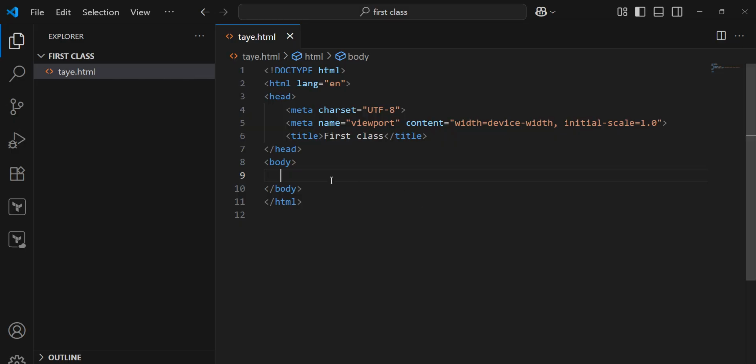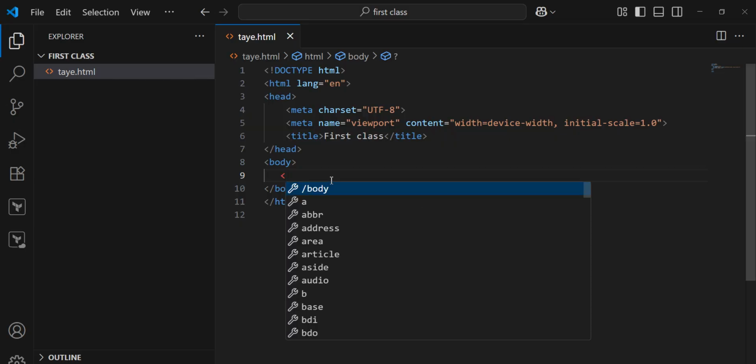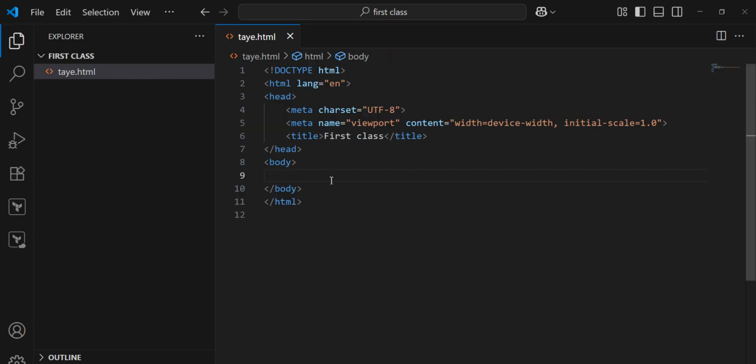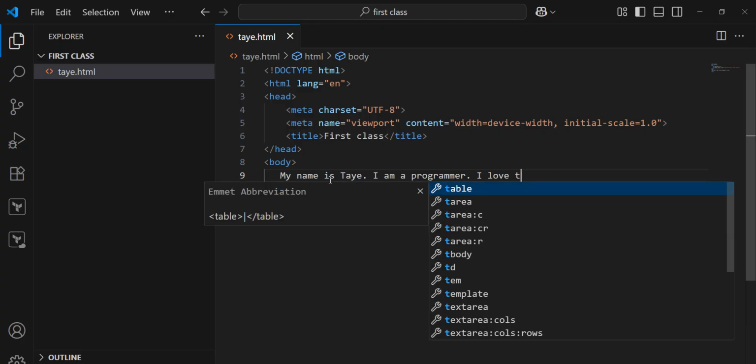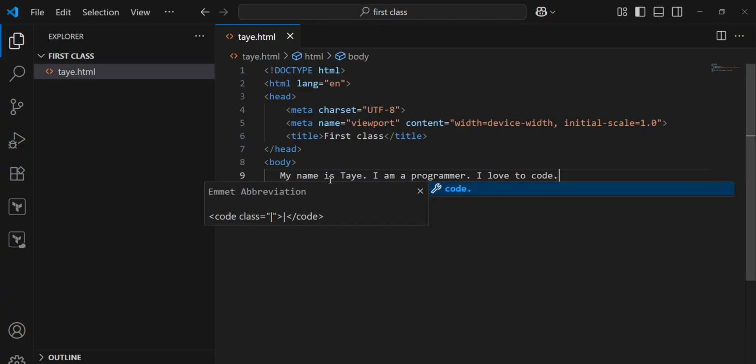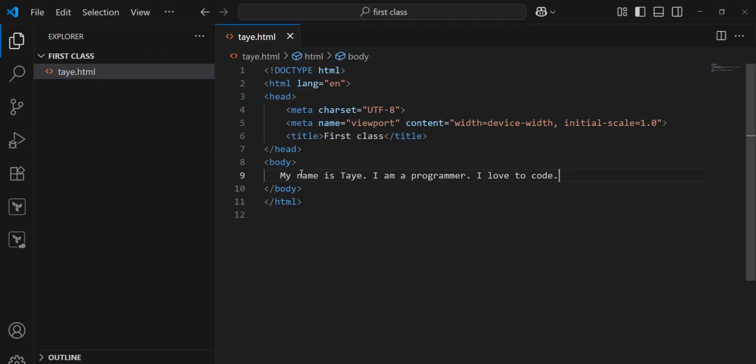Right. Let's move on. We want to look at something called heading tags. When you have a page and that page has a heading, more like what this page is about, that is what the heading tag is. Let's say you want to write a composition about yourself, and I want to say my name is Taye. I am a programmer. I love to code. But I want to state that the content of this page is a composition about myself. That is where heading comes in.